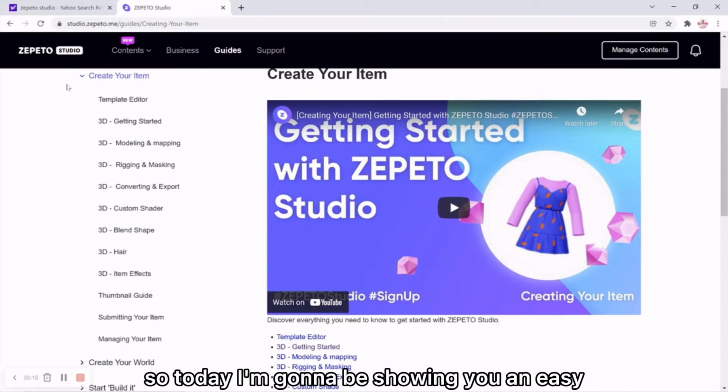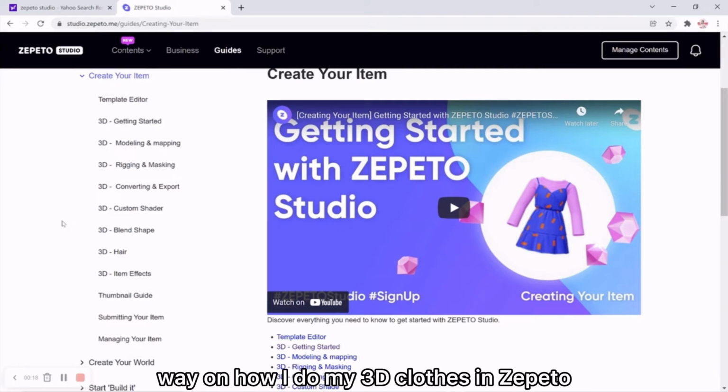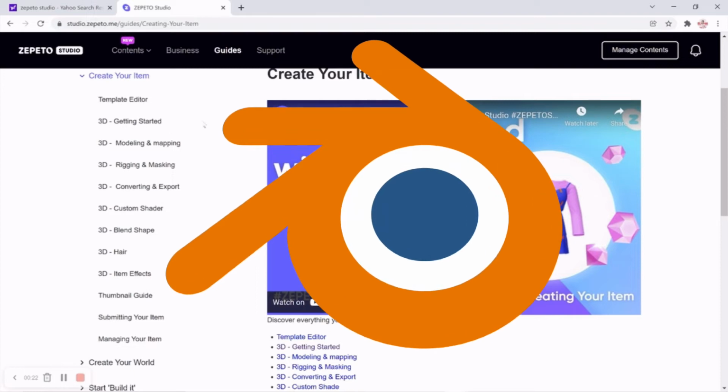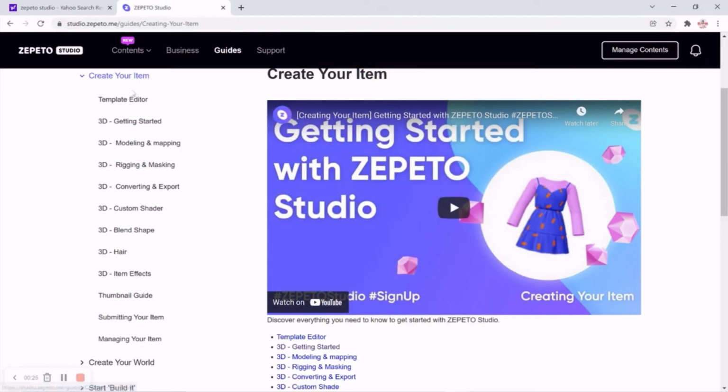So today I'm going to be showing you an easy way on how I do my 3D clothes in Zepeto using Blender. So yeah, let's begin.